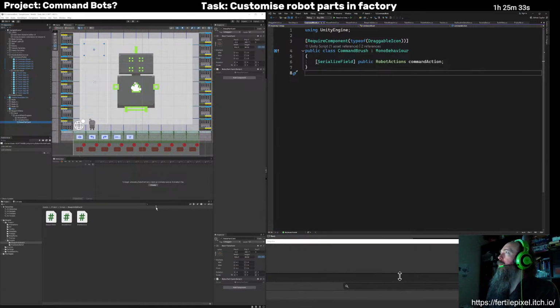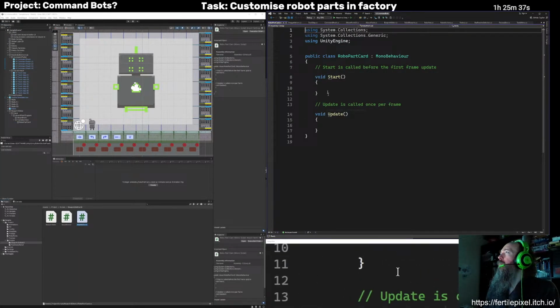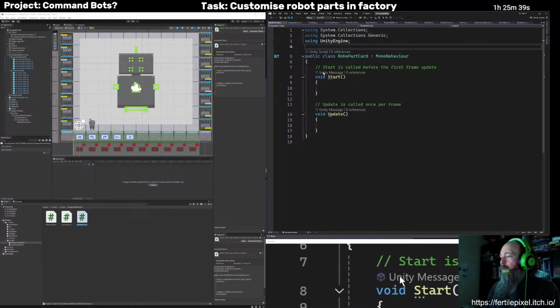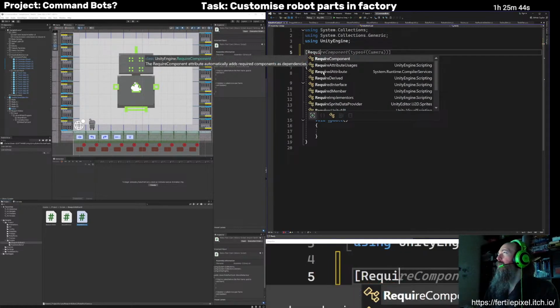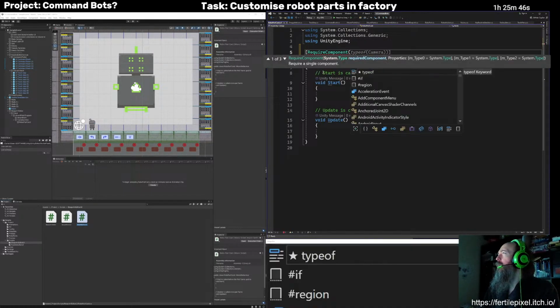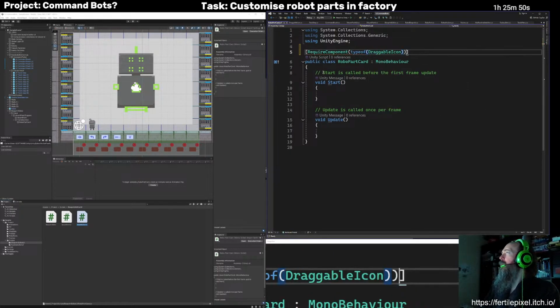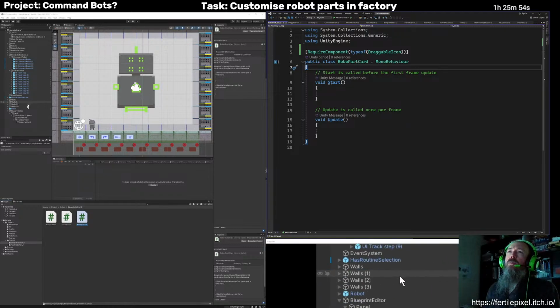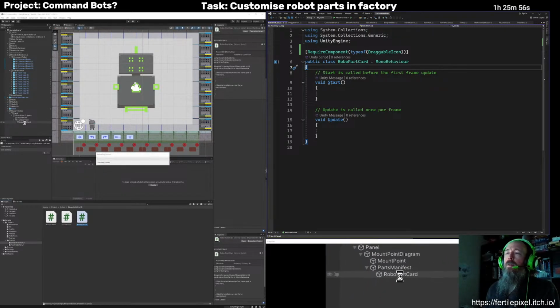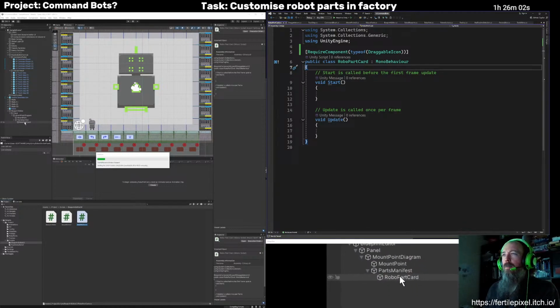Let me just get that open. And we'll have that require component draggable icon there. Okay, so I'll go back to my card here. So basically, I'm going to build one of each of these and then make a prefab from that.